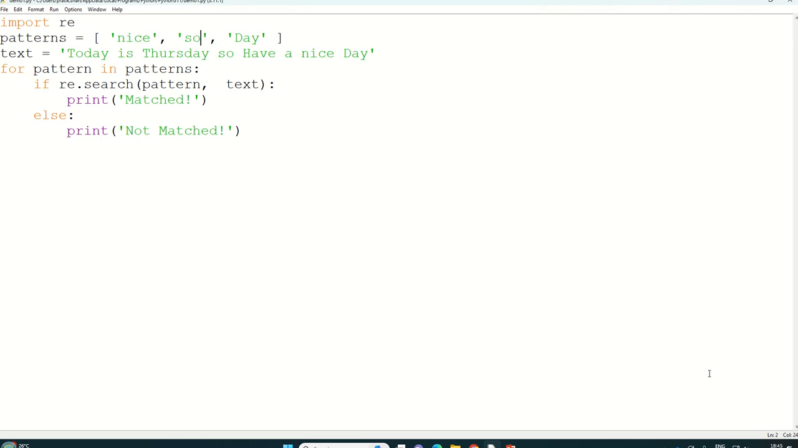Hello everyone. So our today's topic is all about regular expression. For that, obviously we require import re. That is the module which we have to import.